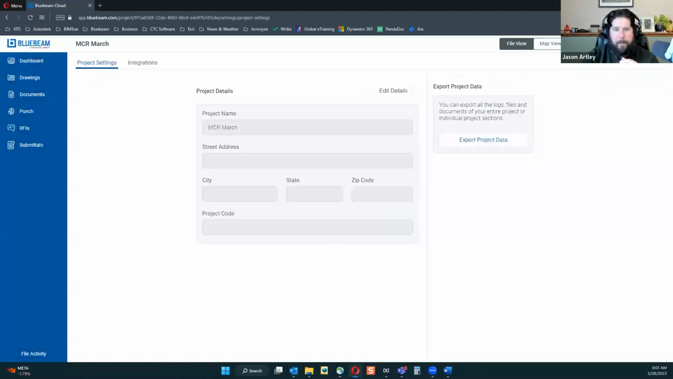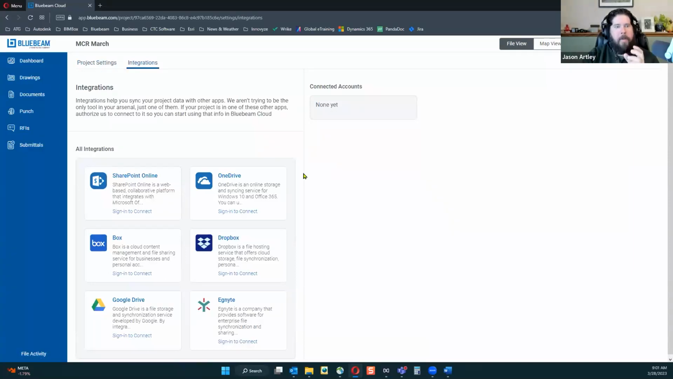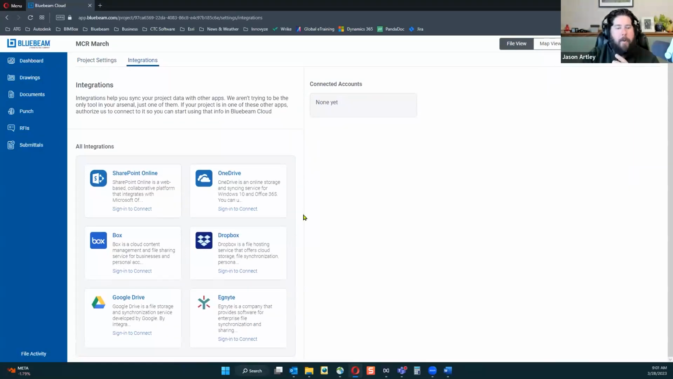So if I go to my settings, top right here, there's a panel for integrations. This is where I can connect other aspects of what I've got going on. SharePoint, OneDrive, Box, Dropbox, Google Drive, and Ignite. Now, there will be more coming. I'm guessing there has to be. And once those start coming in, you'll be able to connect those, right?